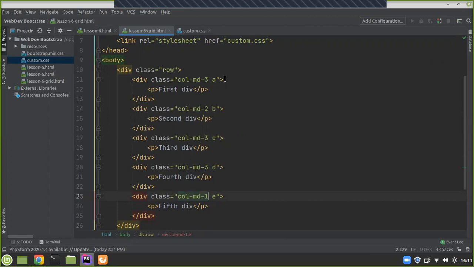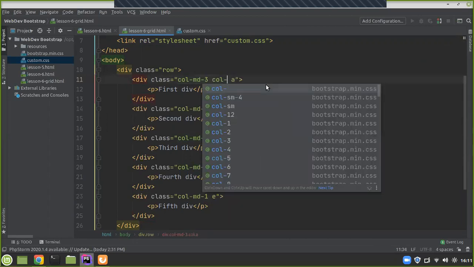What if someone wants to use a small screen, like a tablet? That means we have to come and add another configuration here. So say col-sm on a small screen. You can start by taking maybe 2.